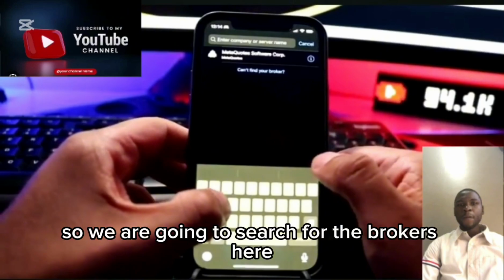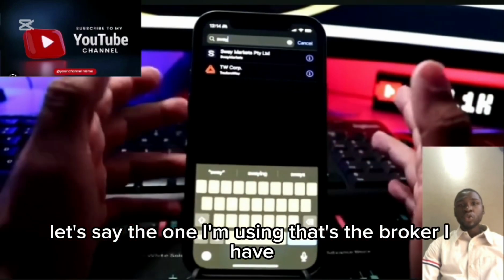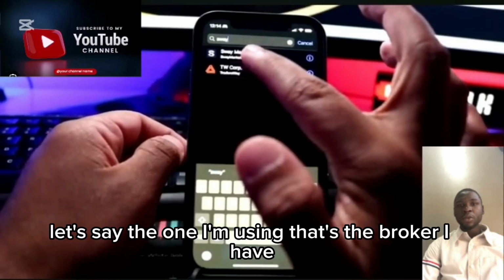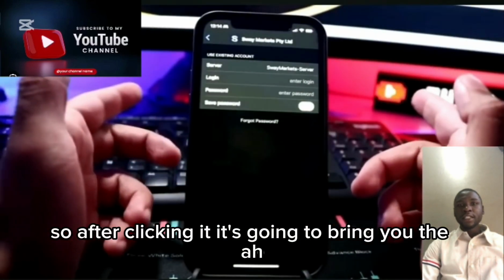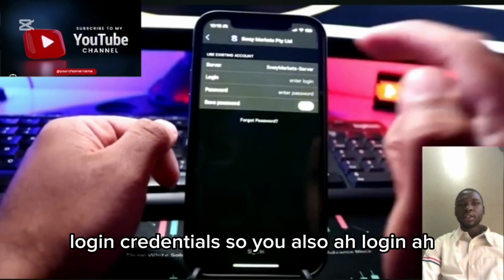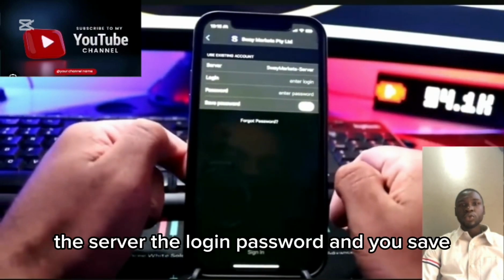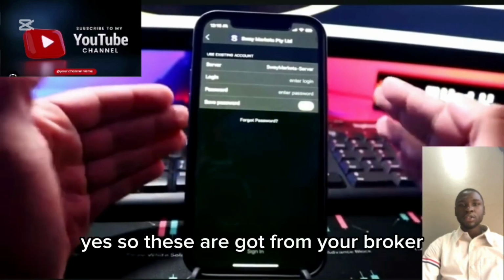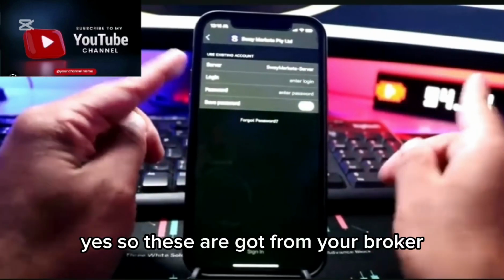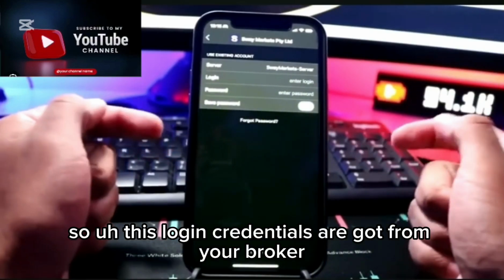So we're going to search for the brokers here. You can search for your broker. Let's say the one I'm using, that's the broker I have. So you click on it. After clicking it, it's going to bring you the login credentials. So you also enter the server, the login, the password, and you save. Yes, these login credentials are got from your broker.